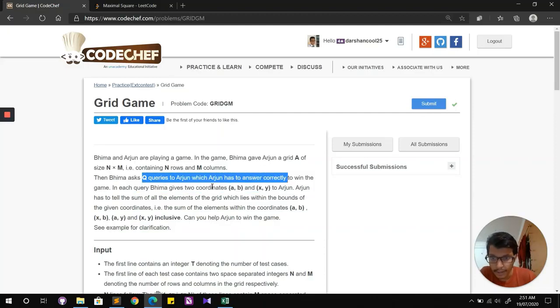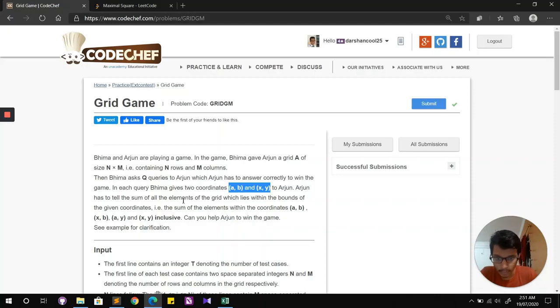In each query, Arjun is given two coordinates, a comma b and x comma y. So let's see what the queries are. Arjun has to tell the sum of the elements of the grid which lies within the bounds of these given coordinates. That is the sum of the elements within the coordinates a comma b, x comma b, a comma y, and x comma y. Can you help Arjun win the game?